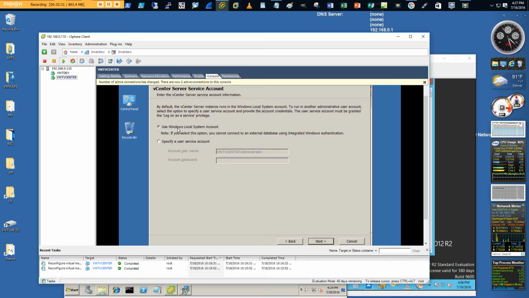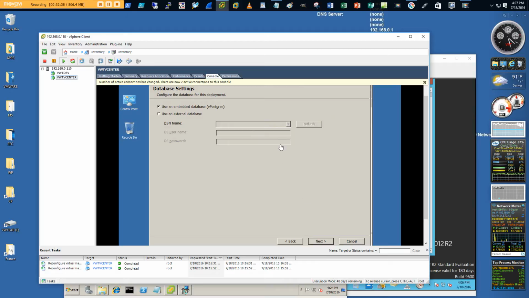Okay, we're going to use the Windows local system account for the database. We are going to use the embedded database, which is a Postgres database, instead of giving it a different database. You could use your own database, a SQL database or Oracle, whatever you want, and create a different instance for the vCenter. But in our case, for testing, we will be using the embedded.